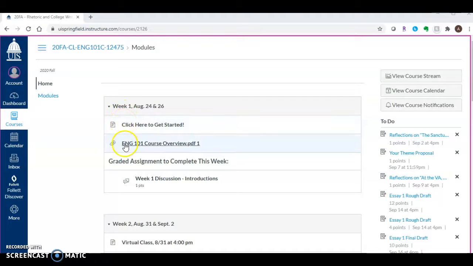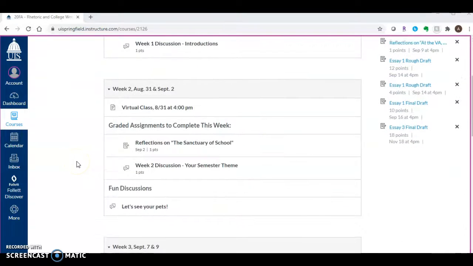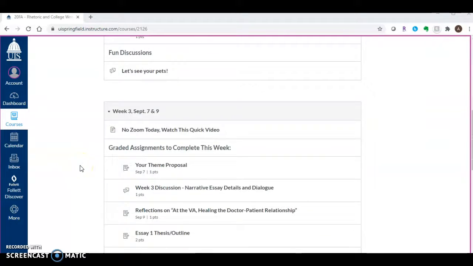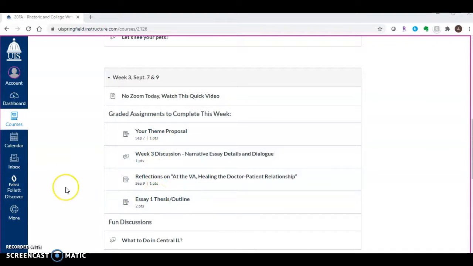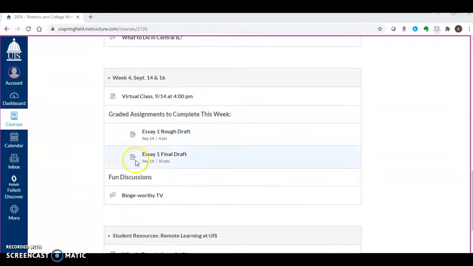Each week, the activities or items posted are posted in the order that I want you to view them. So always just start at the top and work your way down. You'll also notice there are headings that say graded assignments to complete this week. So obviously those 2 items will be assignments that you need to complete for a grade. Here's some more in week 3 and some more in week 4.